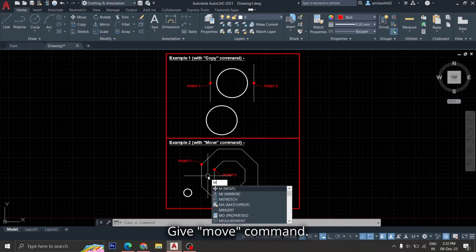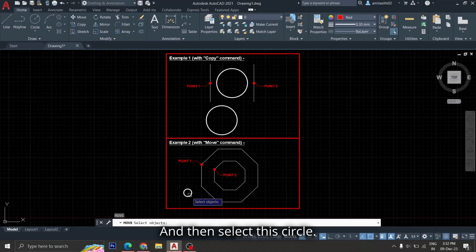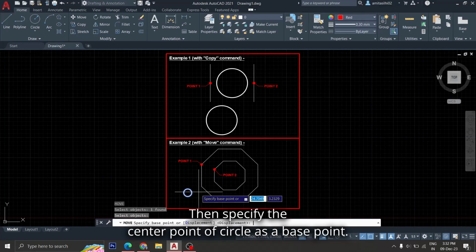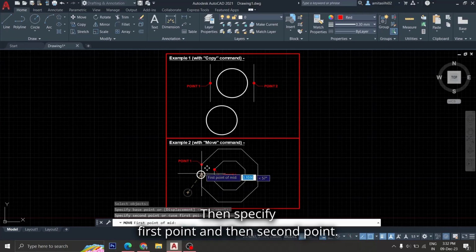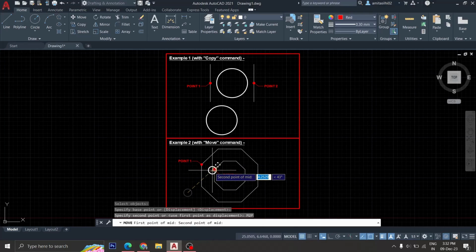Similarly, you can use this tool with the move command also. Give the move command and then select this circle. Then specify the center point of the circle as a base point. Then type M2P or MTP and hit enter. Then specify the first point and then the second point.